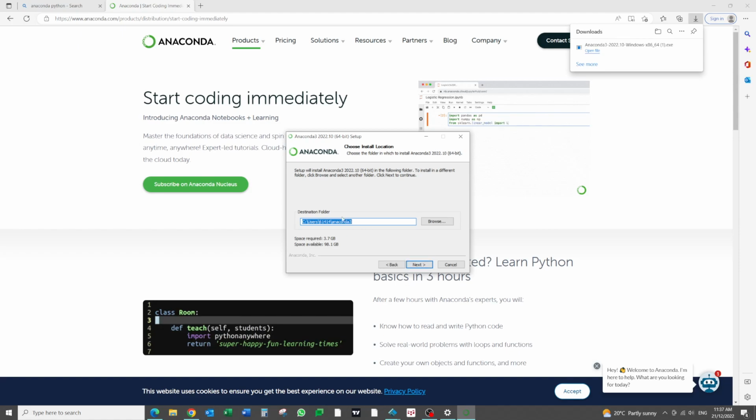You shouldn't need to change anything with the destination folder if you've never had Anaconda on your machine before. It may ask me to do something here. Okay, so I just need to change something really quickly here. You won't need to do this step. No, I can't use that one.